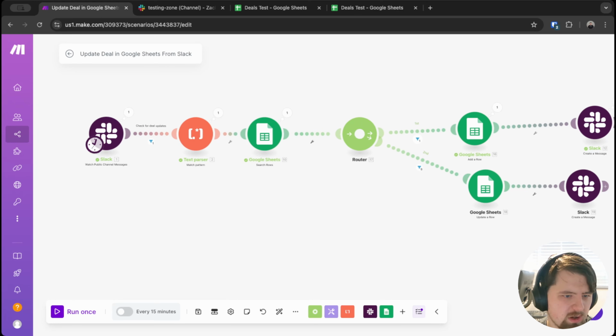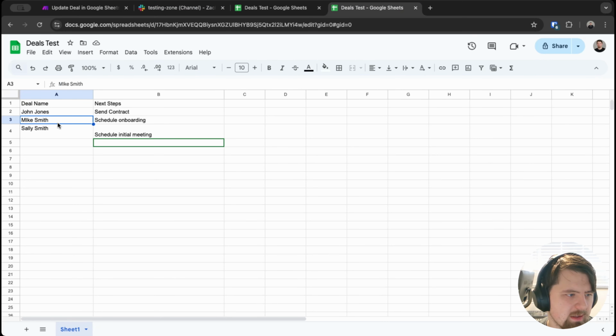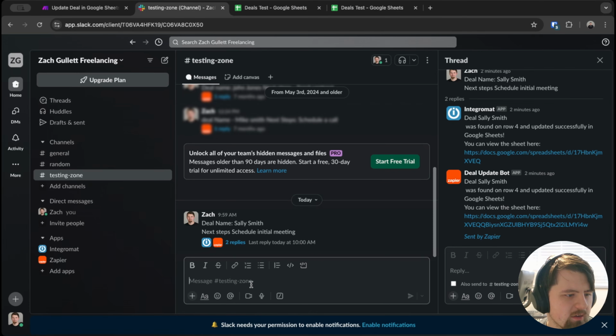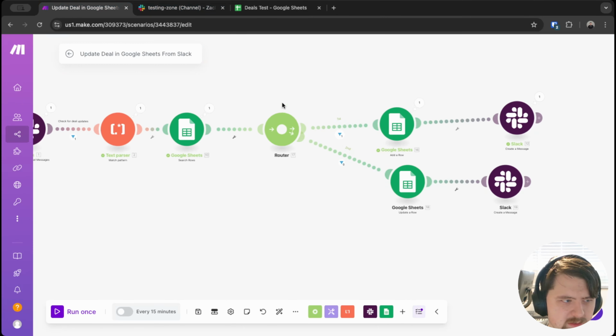And let's go ahead and try our second route. So this one is we're going to be updating a row, and let's go ahead and do this for Mike Smith. We're going to update their deal information. So we're going to say deal name Mike Smith, and then we're going to do next steps. We'll say send contract. Right now it's just schedule onboarding, so we're going to send them a contract. Let me actually close out of one of these.